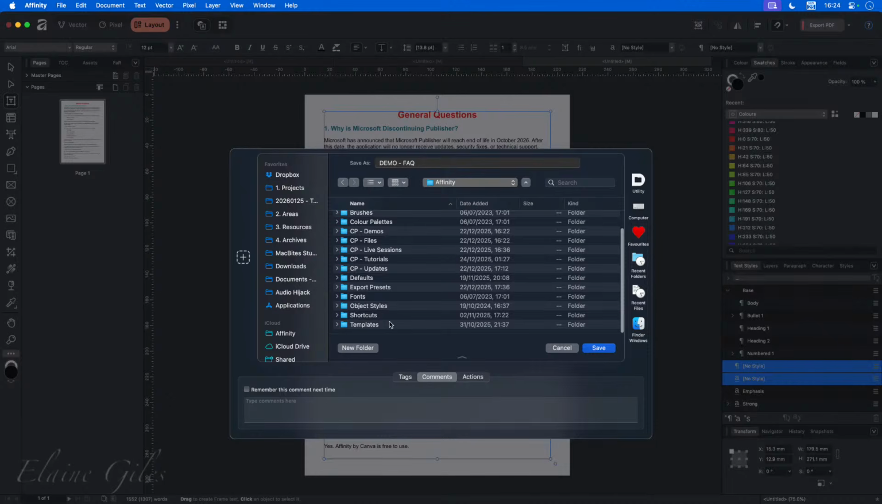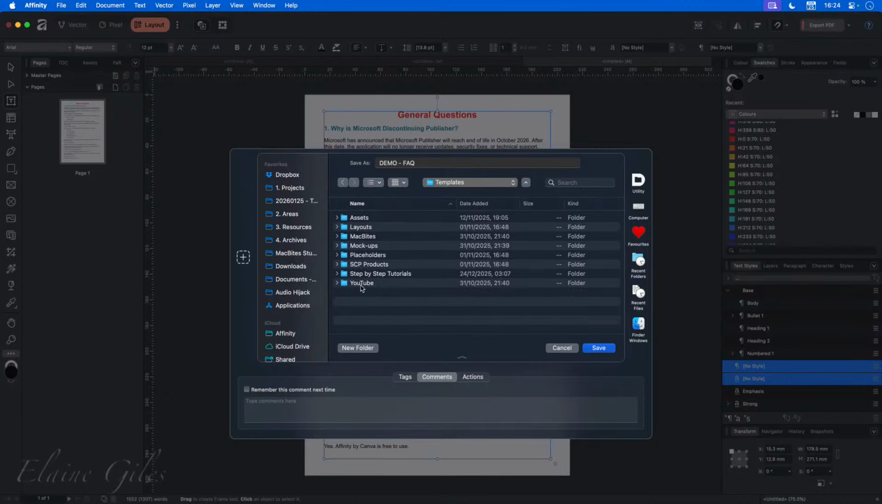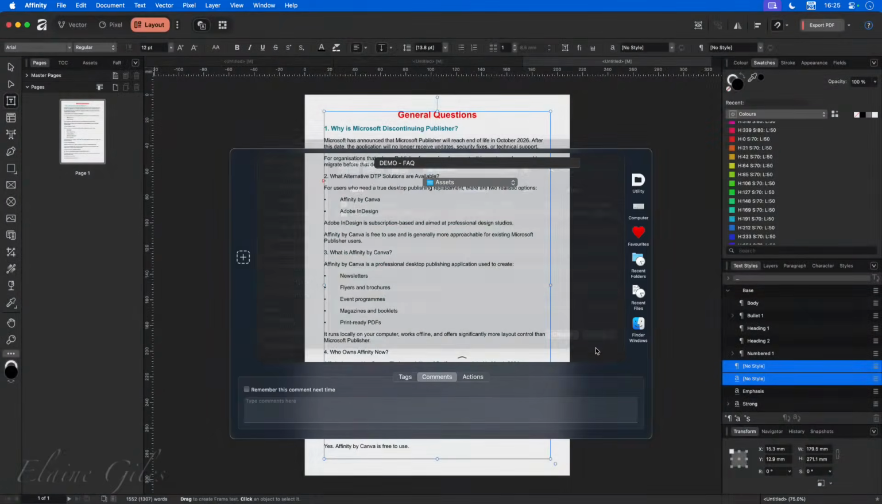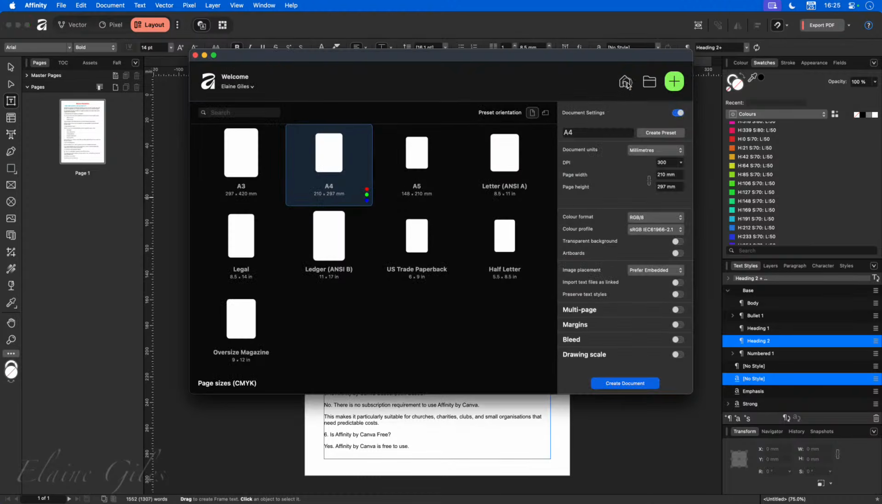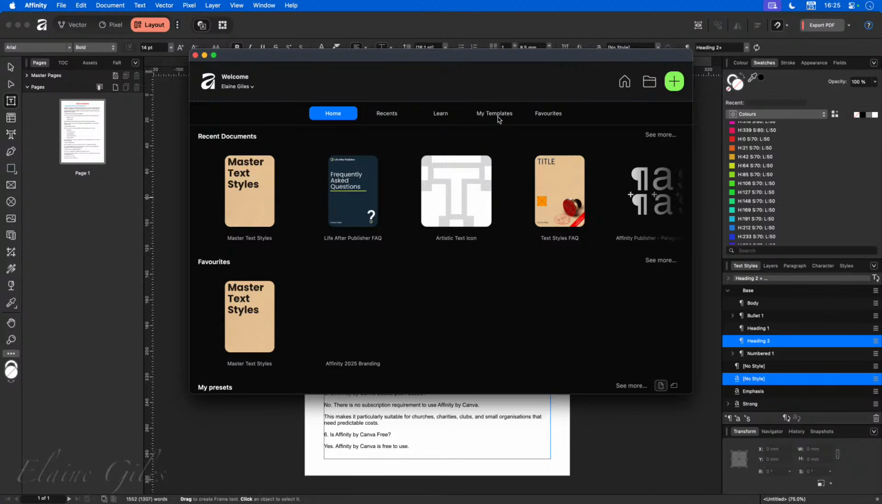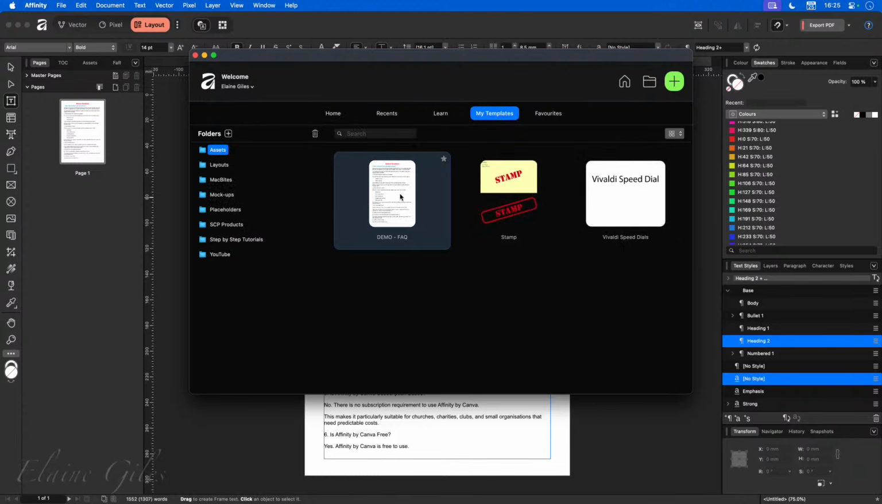And in here, I have a template folder. These are the groupings I have. So I want to put it in one of those. So let's say it makes sense, we'll put it in with the assets and save. And now I can Command and N to get a new file, use the Home button, go to my templates, and there is my demo FAQ.